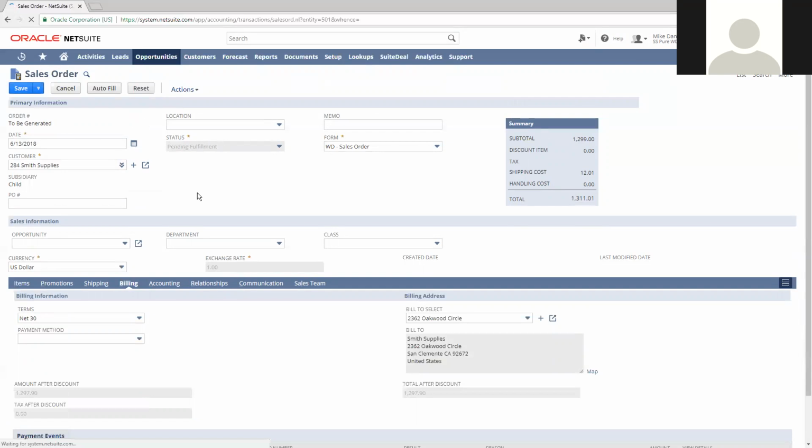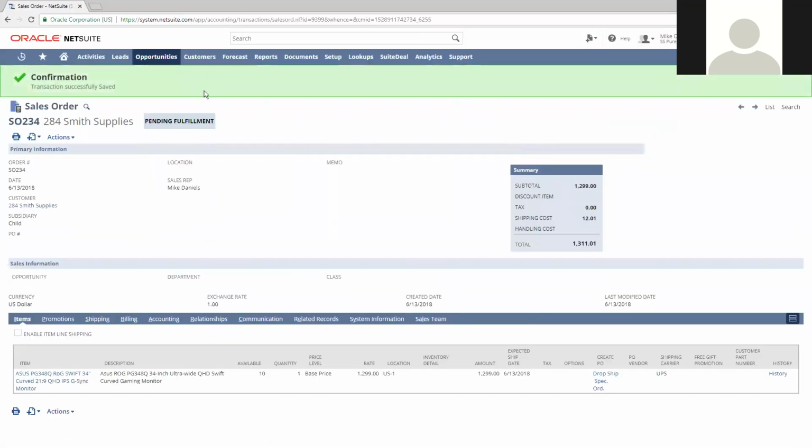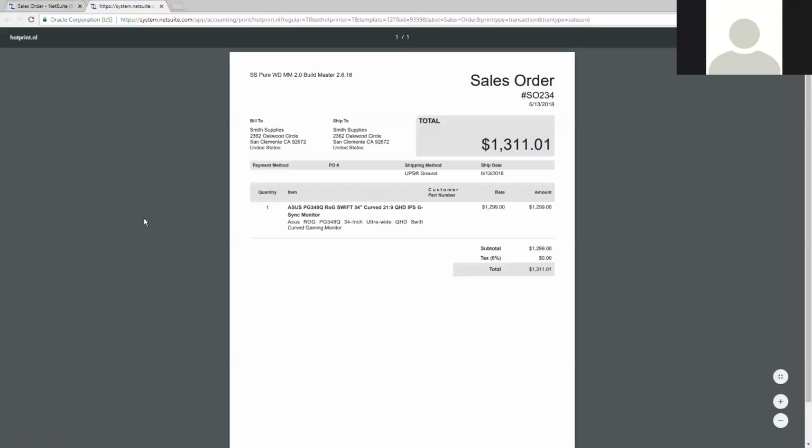All right, so we're going to have to save the sales order. So now we're pending fulfillment. Anything that needs a PDF or a deliverable to a customer is going to have that. These deliverables are generated in real time, on demand.